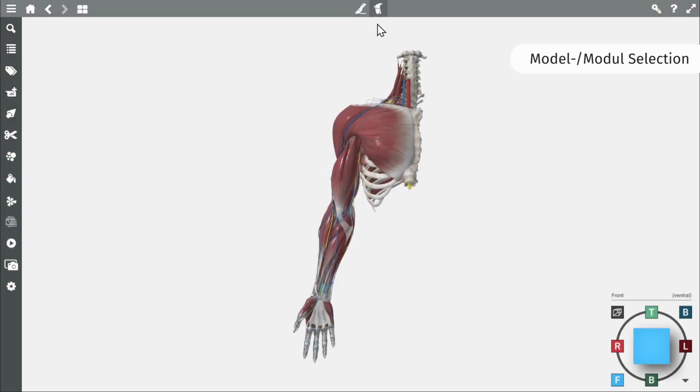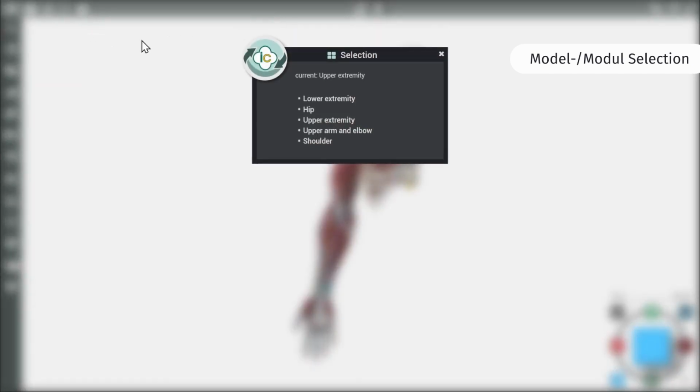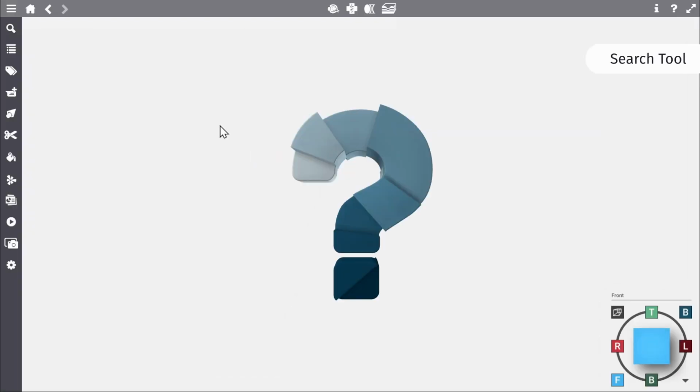In the middle of the title bar, you will find the module selection, where various thematic complexes are represented in the 3D Explorer. In the model selection, you will find different models related to the theme of the Explorer. These are usually the various anatomical areas. Let's have a look at the tools in the toolbar.